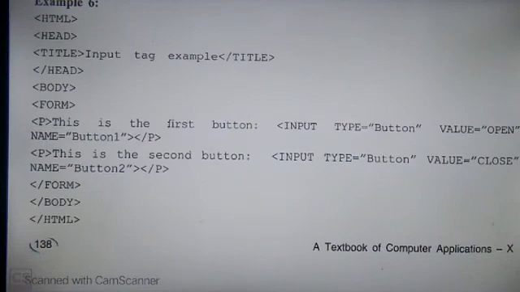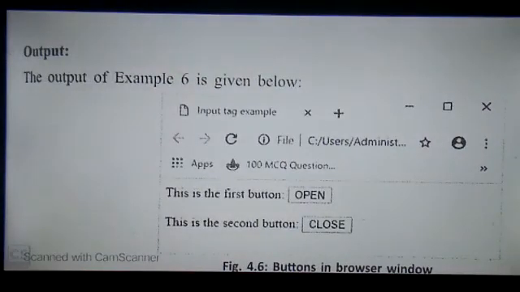Now we have an example. You can see HTML, head, title, head, body, then form. Paragraph, this is the first button, input type equal to button. Now we have value equal to open and name is equal to button 1. Then close of paragraph. Next is the value close and name equal to button 2. Close of form, close of body, close of HTML. Now see what is the output. See, this is the first button when we have open, and the next is the second button when we have close. So this is the output of this.